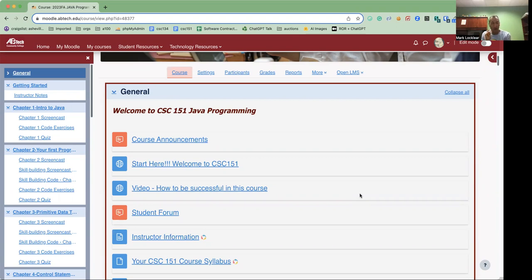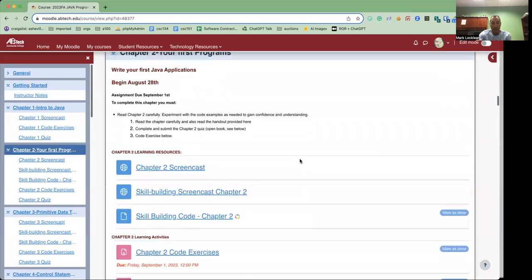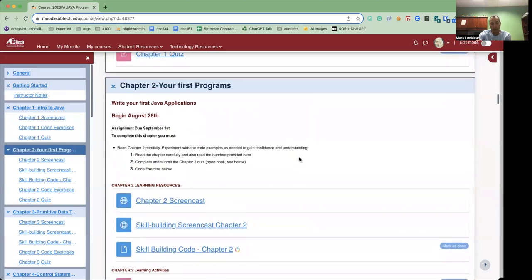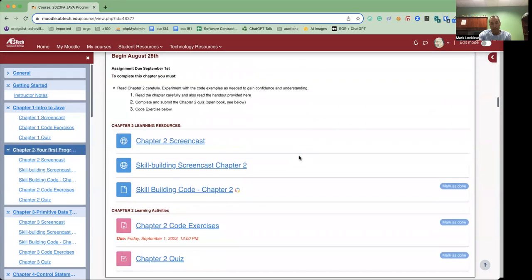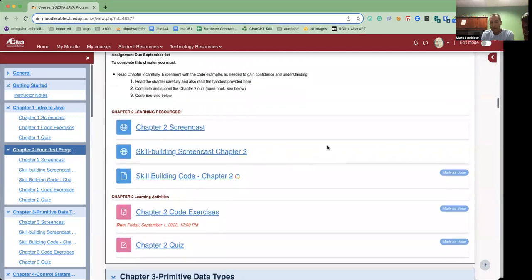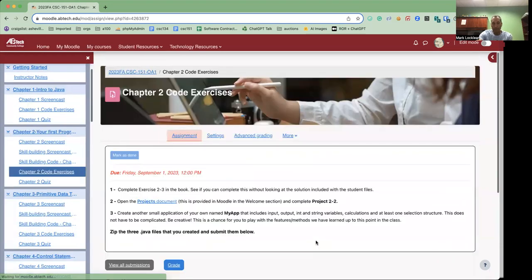So let's go ahead and talk about the assignments. I'll just take a random week here. Let's look at chapter 2. Every week you have a coding assignment and a quiz associated with that chapter. Generally there are 3 coding assignments each week, so 3 coding assignments per chapter.